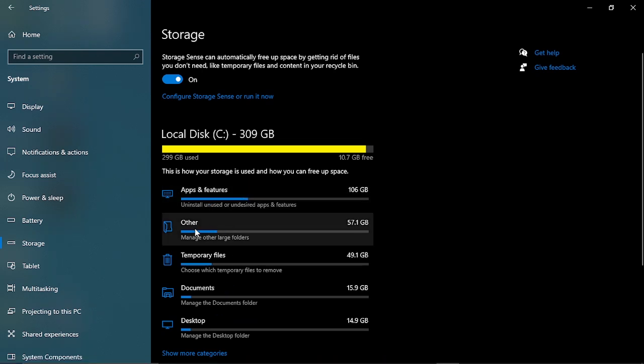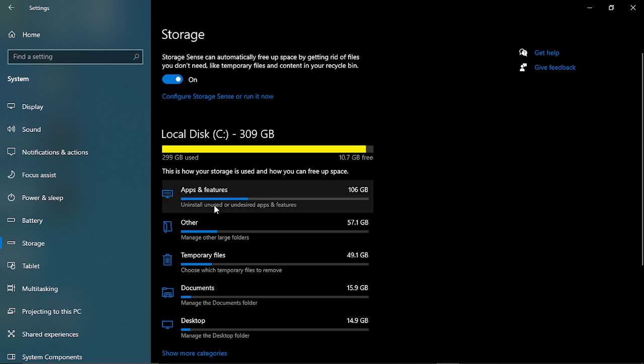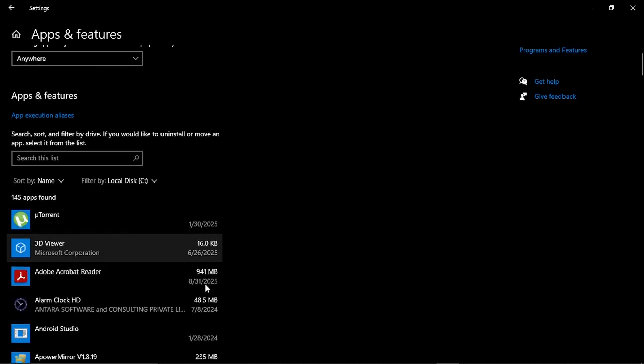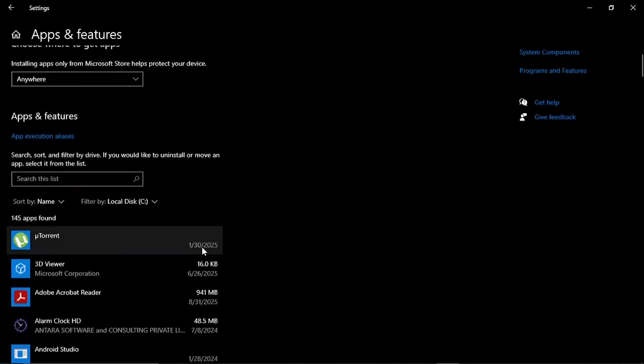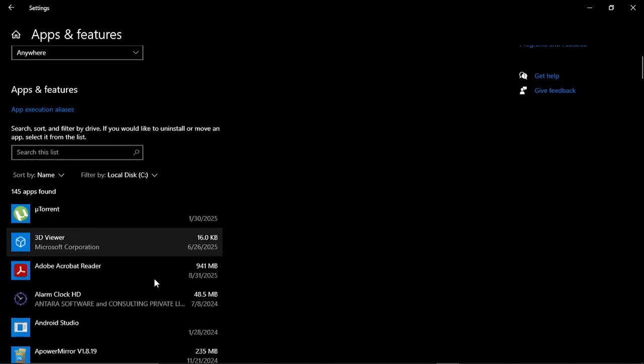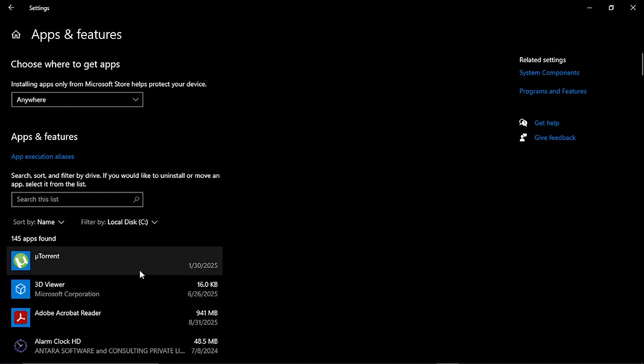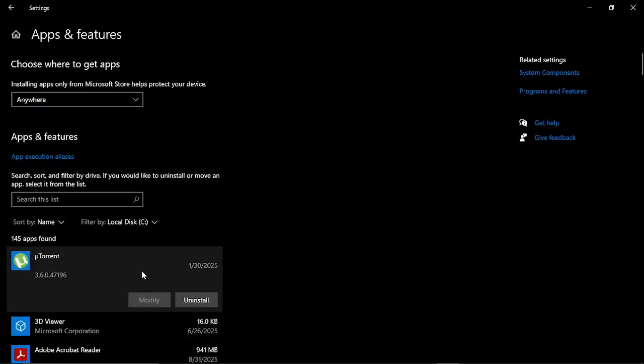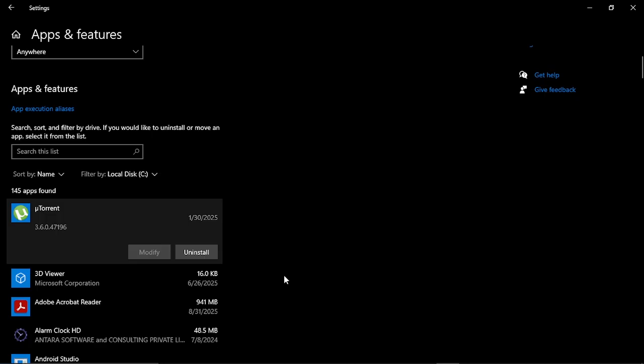You can see that we have apps, other, temporary, documents, and desktop. Now if you go to the apps, you can see that every app that is installed onto the PC is found here. If you observe an app which you installed several years or days ago and you have not been using, you can search within, click on it, and then uninstall that app, so that any app you are not using is removed for a bit of space to add up onto your storage.